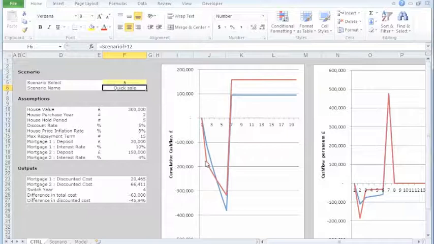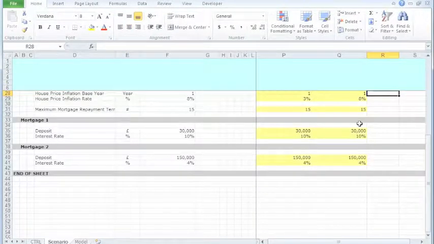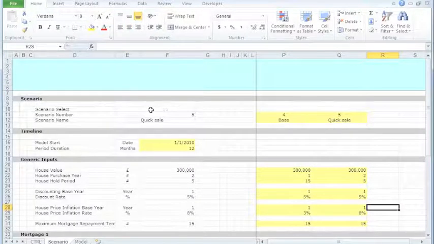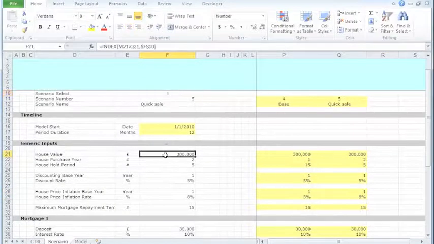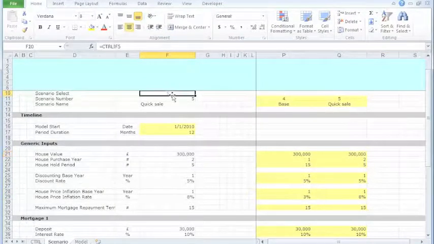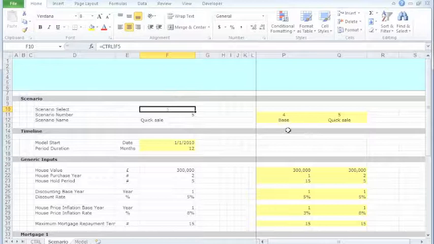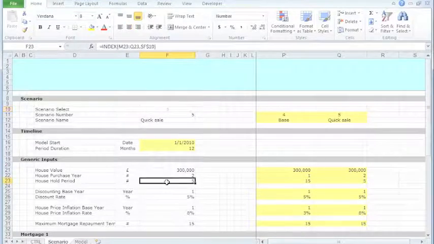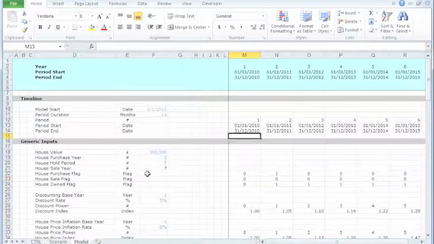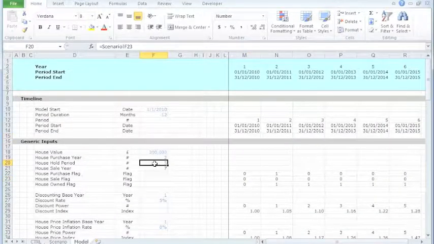So here we're buying it a year later, and then we're selling it in a really short amount of time. Let's take a look at how that worked. We added the new scenario in here, and all of these inputs get pulled up here. So because this says 5, then what we've pulled up is the holding period of 5 years, and that gets picked up in the model over here. Here's the holding period of 5 years.